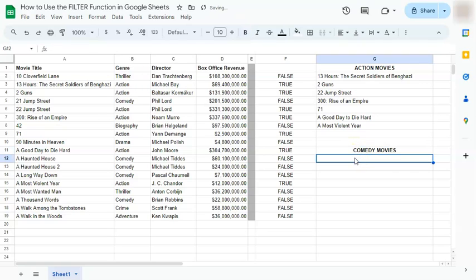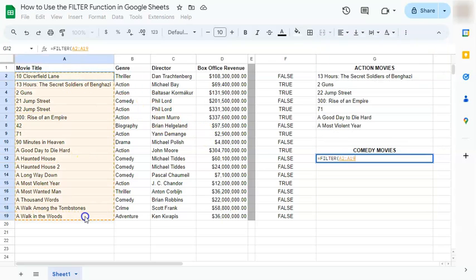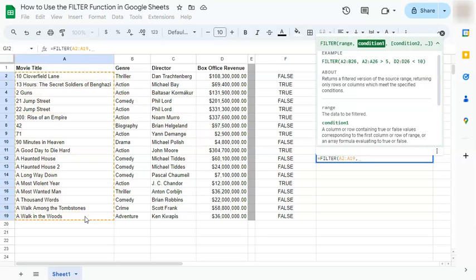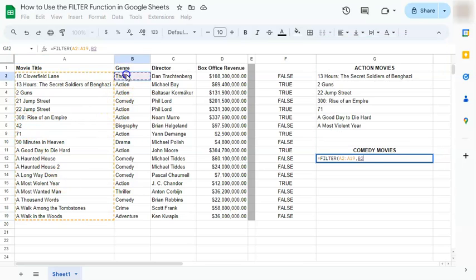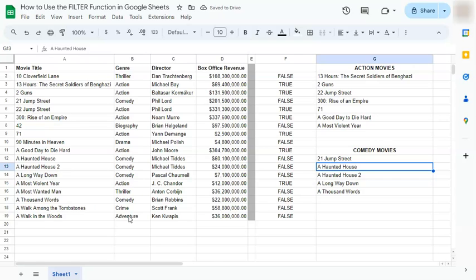So let's start our formula. We'll go straight to our filter formula. Select our range, comma, and our condition. So we select our range for our array formula is equal to, within quotation marks, comedy. Press enter, and it has filtered all the comedy movies on a separate space right here. And that's how to use the filter function here in Google Sheets.